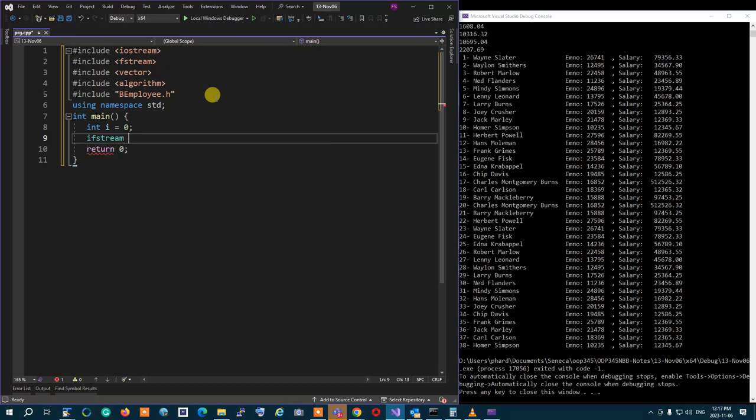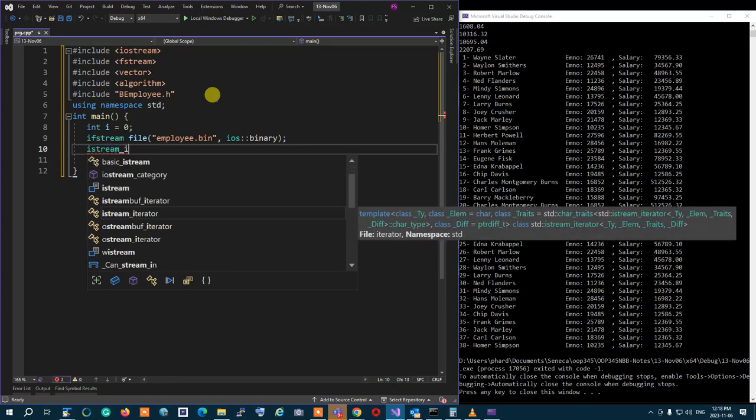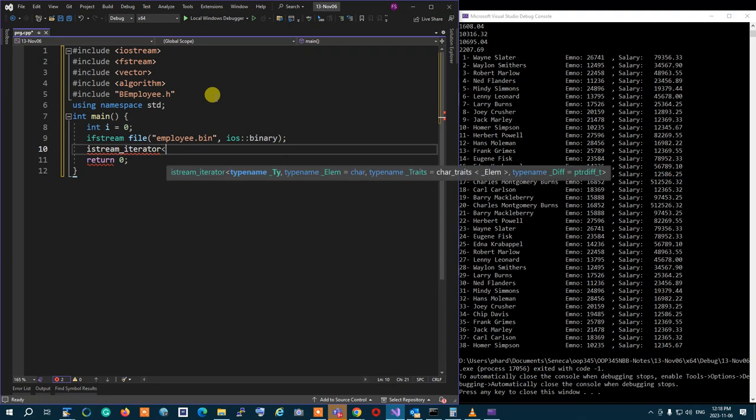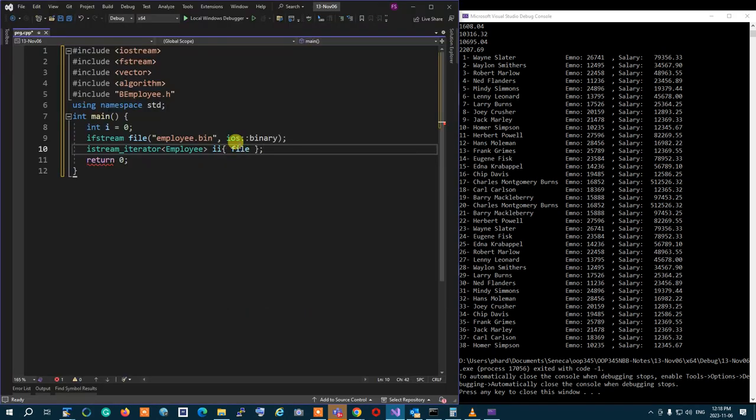I'm going to say ifstream file, and this file is going to open employee.bin, the file that I created last time in class. It has all these employees saved in binary. I'm going to say ios binary. Then I'm going to create an istream iterator for the class employee, and attach that one to the file. So essentially, I'm saying this istream iterator of mine belongs to this file. This iterator will point to the first record in the file if it can be read properly.